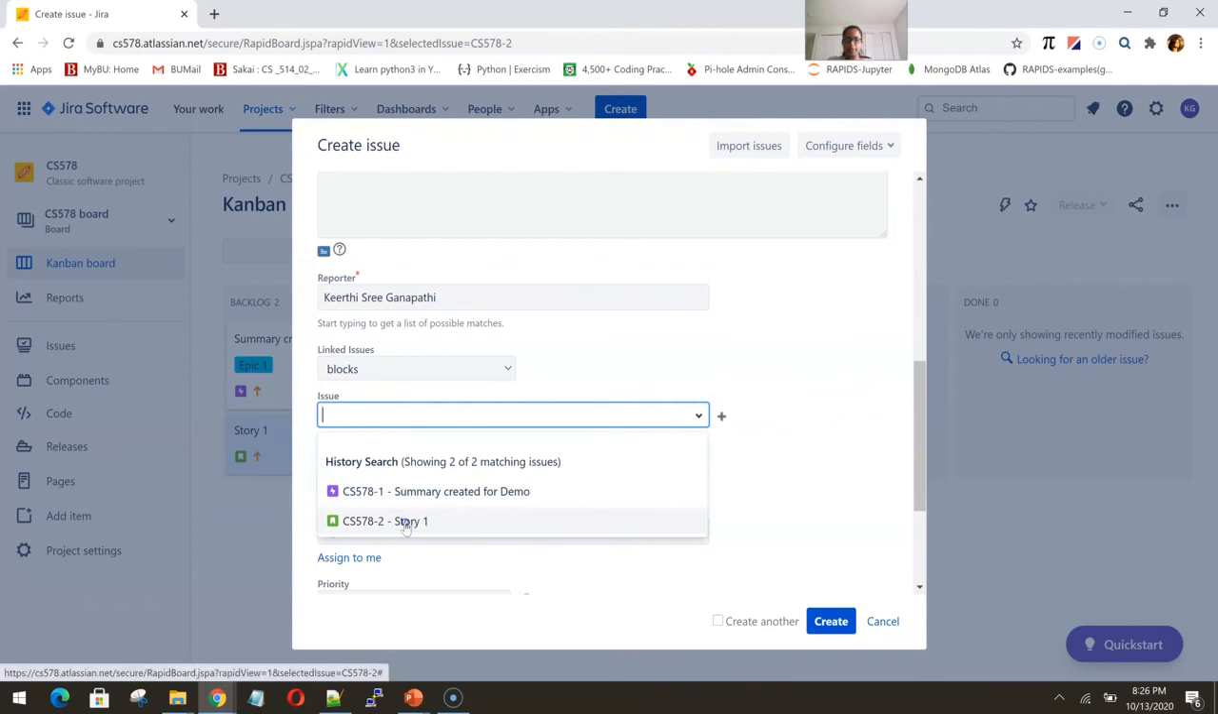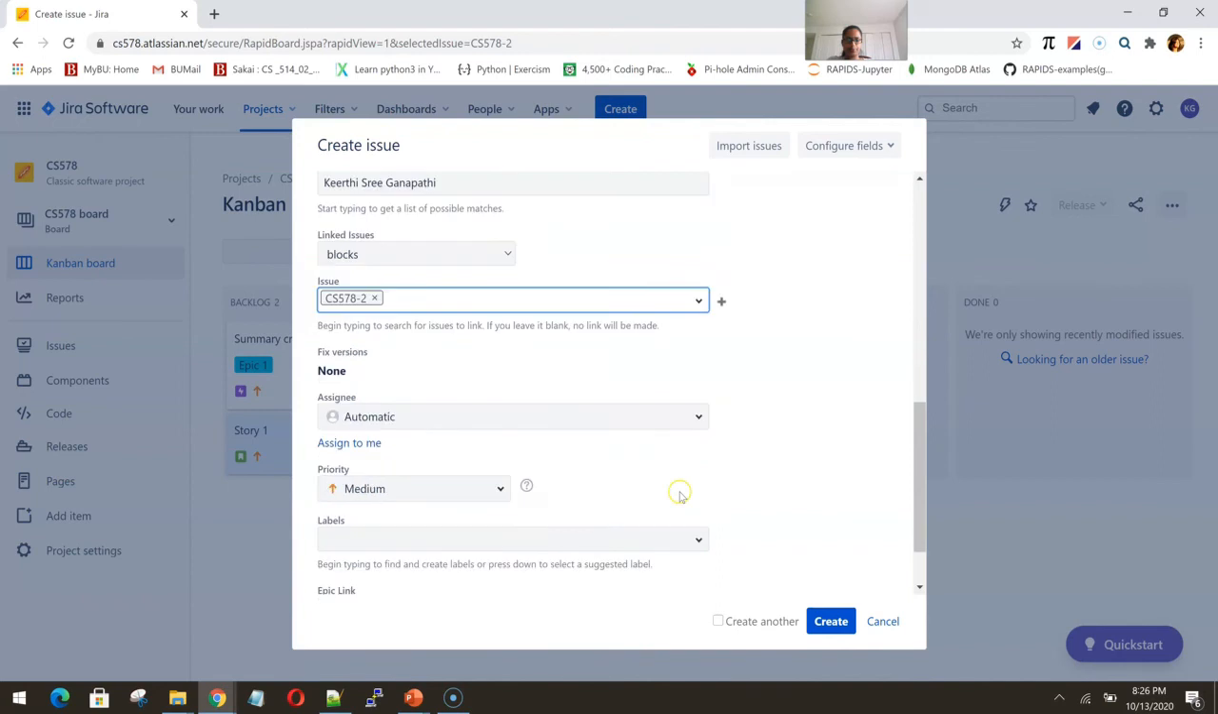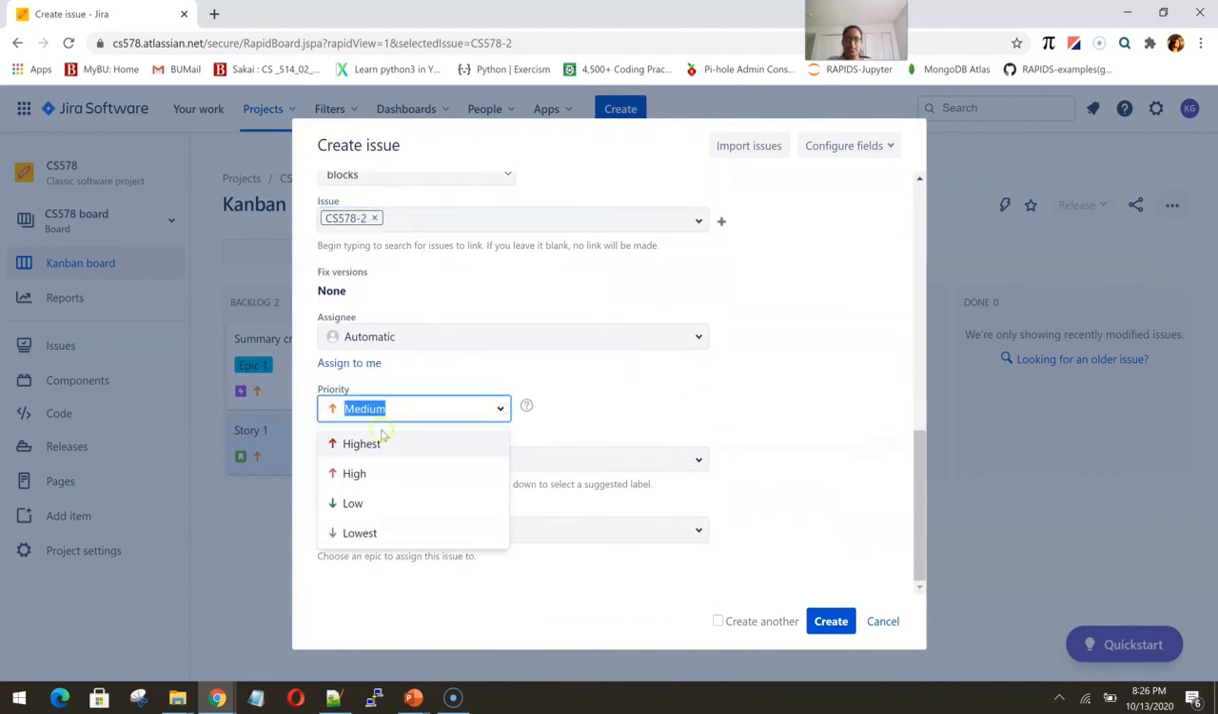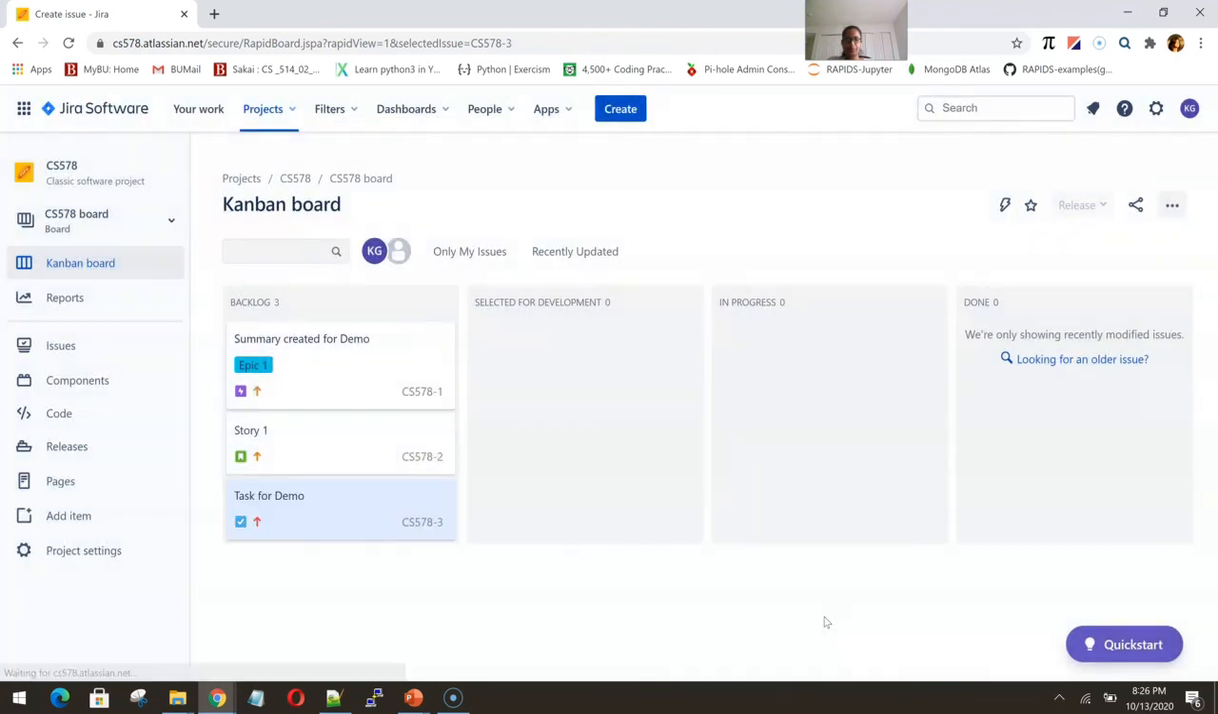So it comes, let me just put, I have created 2 user stories. Let me just create under this one. This is the automatic assigning. What is the priority? Is it very high, low, or the lowest priority? Let us just create it as high priority and create. So a task is created under this particular dashboard.